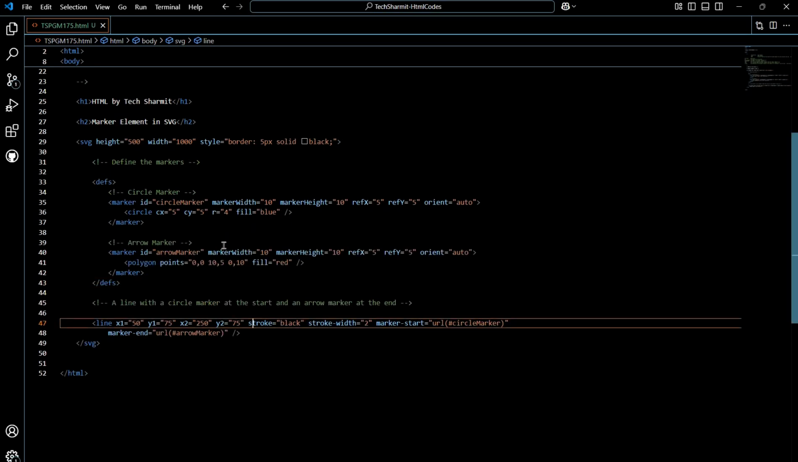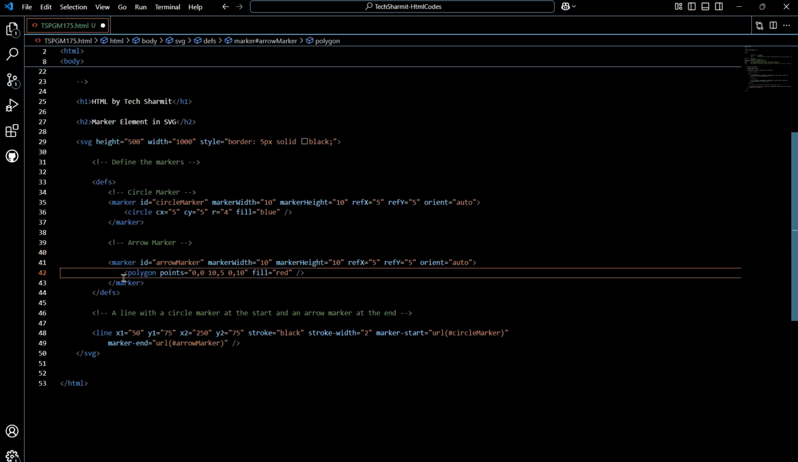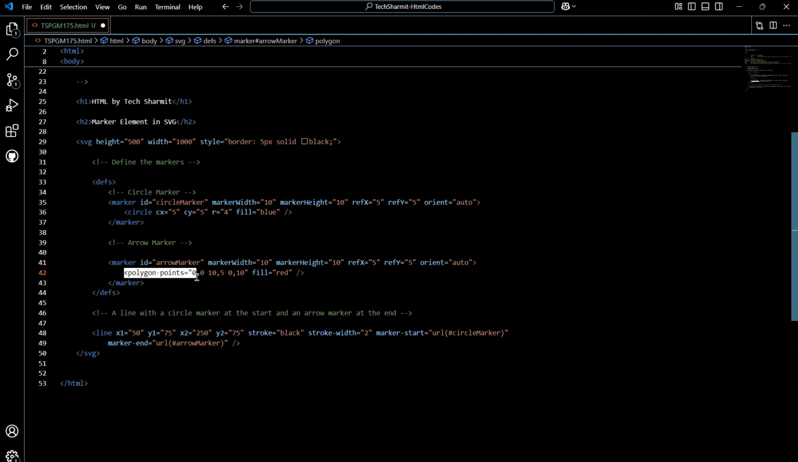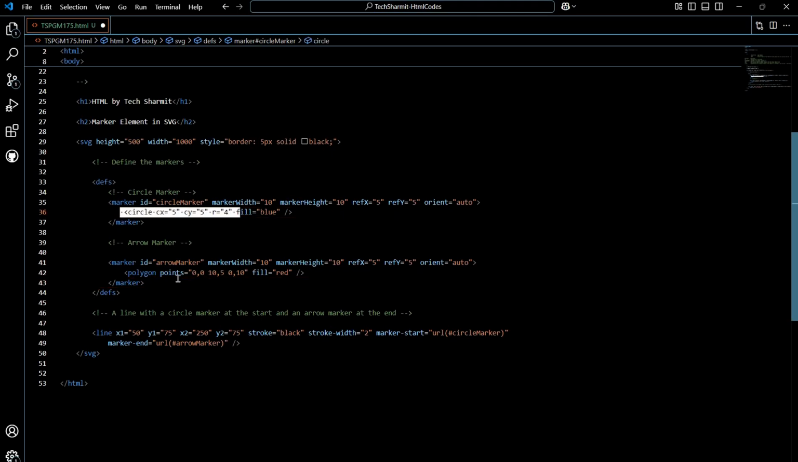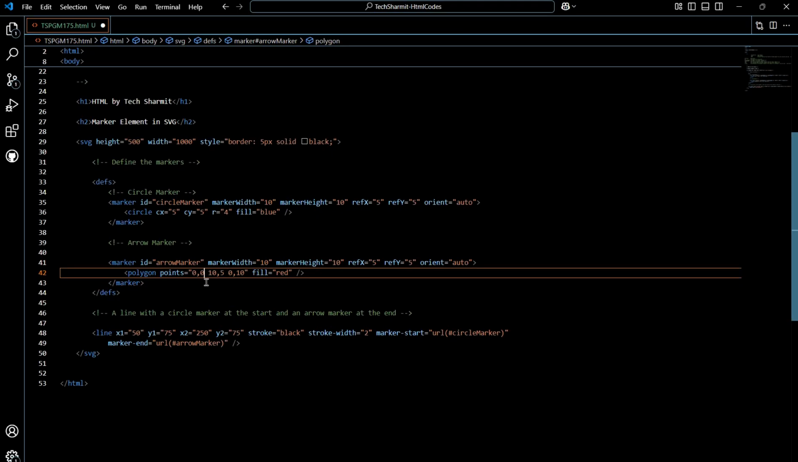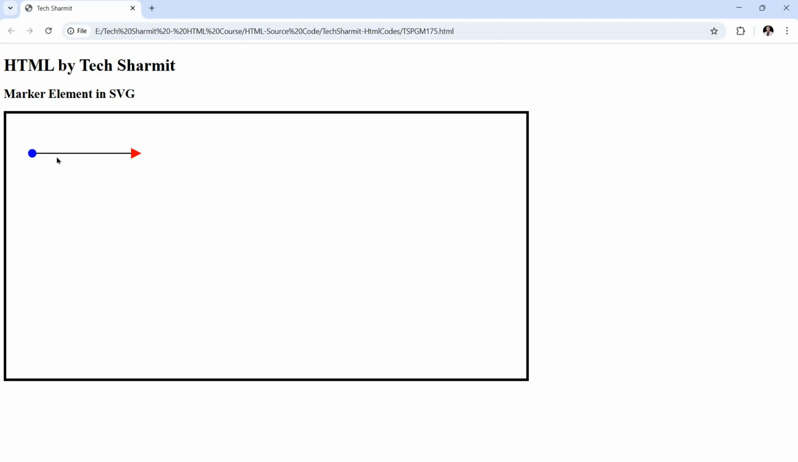Okay, so I made the changes here, and I think for this arrow we forgot to add this part, which is the polygon points. So I just added this polygon, because for the circle we made this, right? But for the arrow we forgot to add this line. So I just added this line, which is a polygon with points, where I mentioned the points as 0 0, 10 5, 0 10, and fill as red. After that I saved the code and refreshed my browser. So now you can see this line is coming with two markers. One is a blue circle and another one is a red arrowhead.